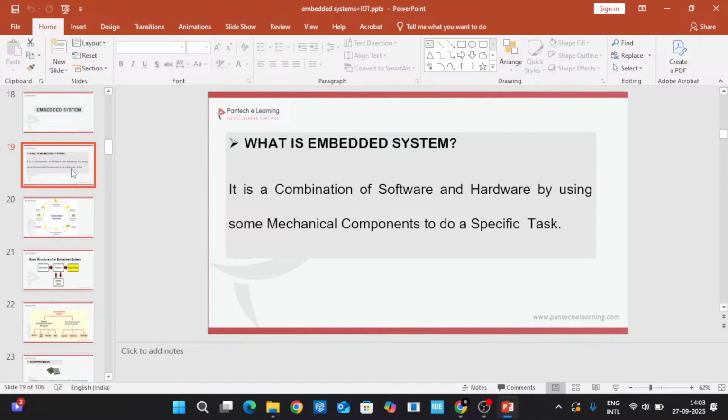A simple task is LED blinking. LED blinking needs software. Software means the coding part, like a program. The hardware part is the LED. Combined with some mechanical components, we can use a buzzer, motor, or water pump. These are mechanical components. The combination of hardware plus software is an embedded system. Okay, you understand?